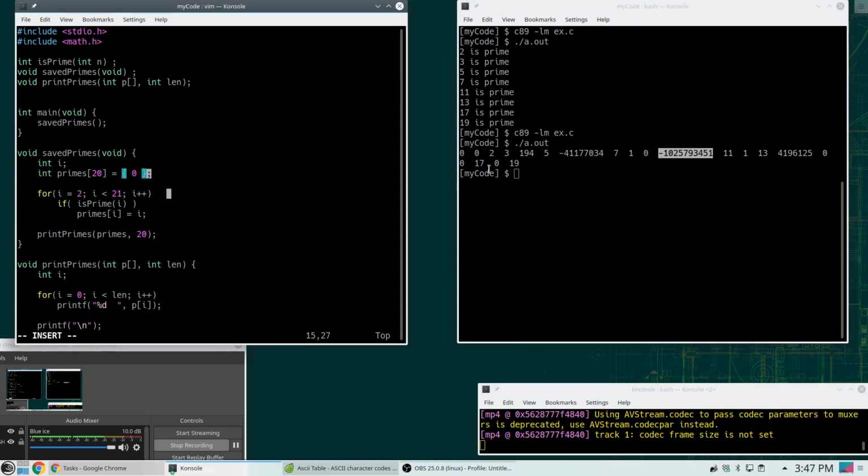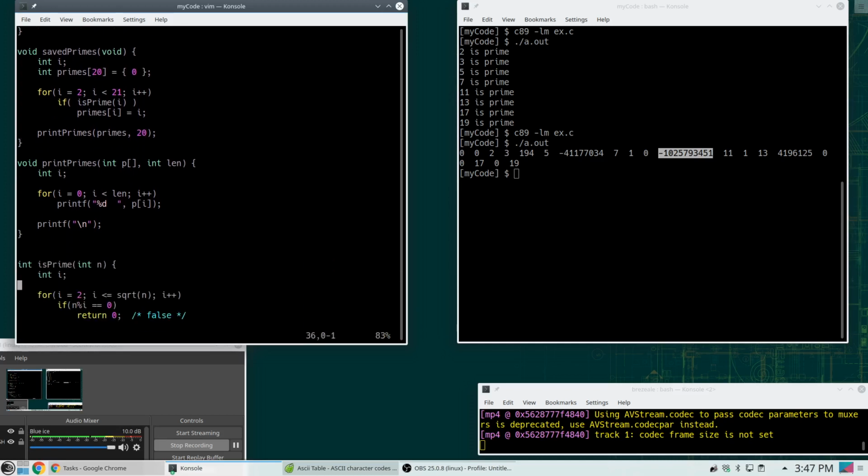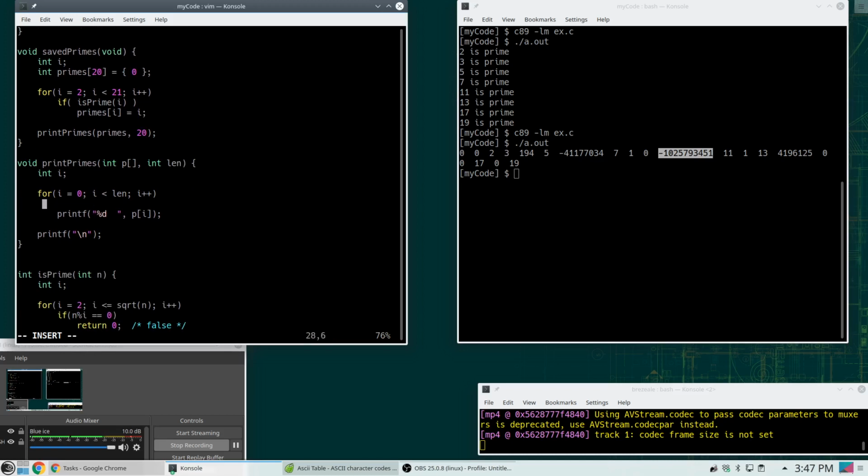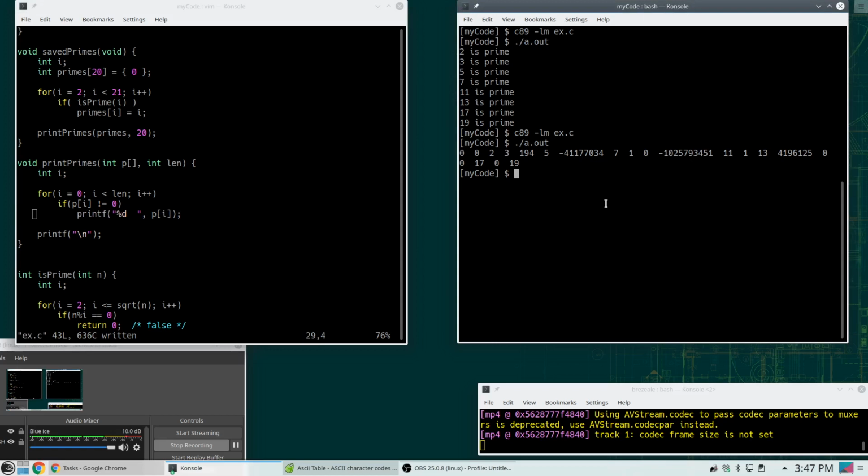Some of these did stumble into being zeros, but there's no guarantee on that, right? Because I don't know these will always be zeros and this won't, and this will be a 0 and this won't, and so forth. But I'm going to initialize them all to zeros, and then I can come down inside my print primes function and say if p sub I is not equal to 0, then print the number. So now let's see what happens.